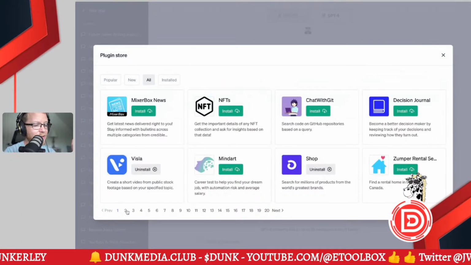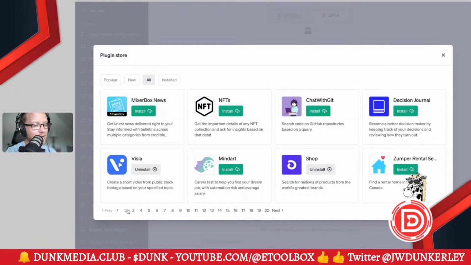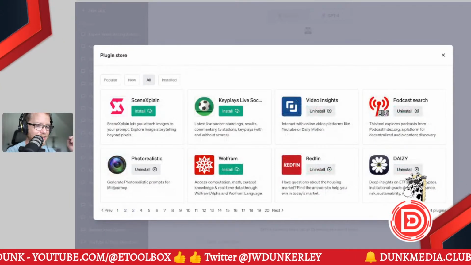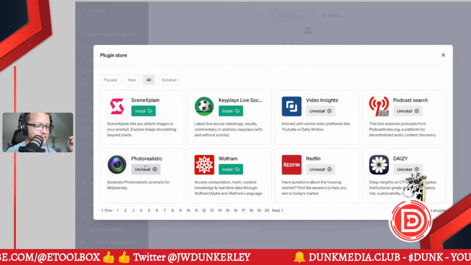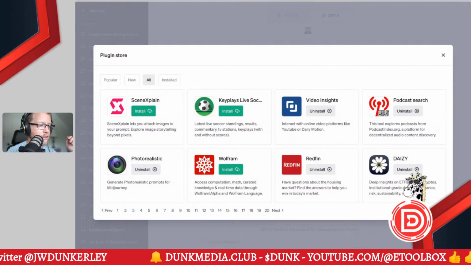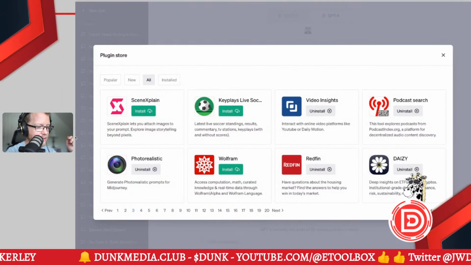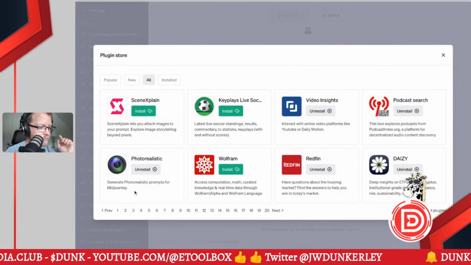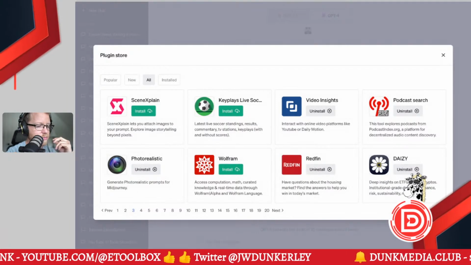Now the downside is I have to go through these one at a time to find the one once it's installed, but that's right here. This is the one I'm after. It's called Photorealistic. So I'm toggling between screens. See the one in the bottom left side? You're going to want to install that. It says generate photorealistic prompts for Midjourney.